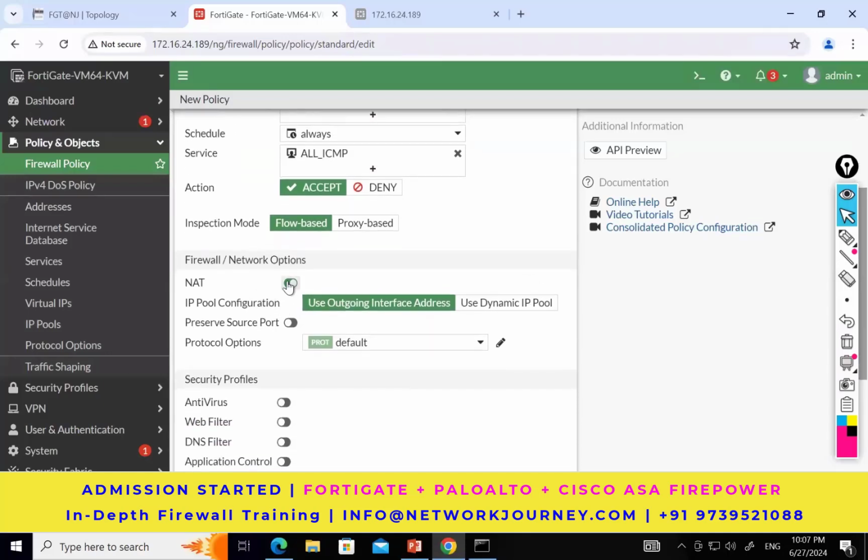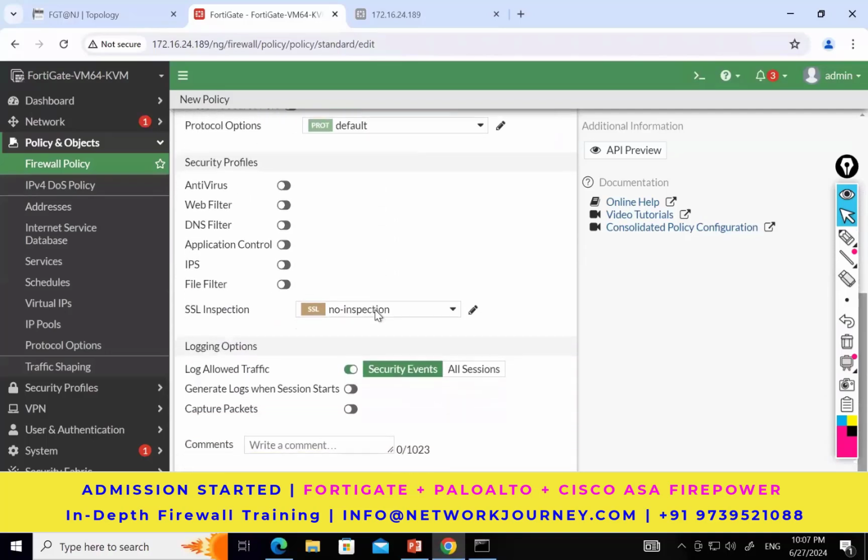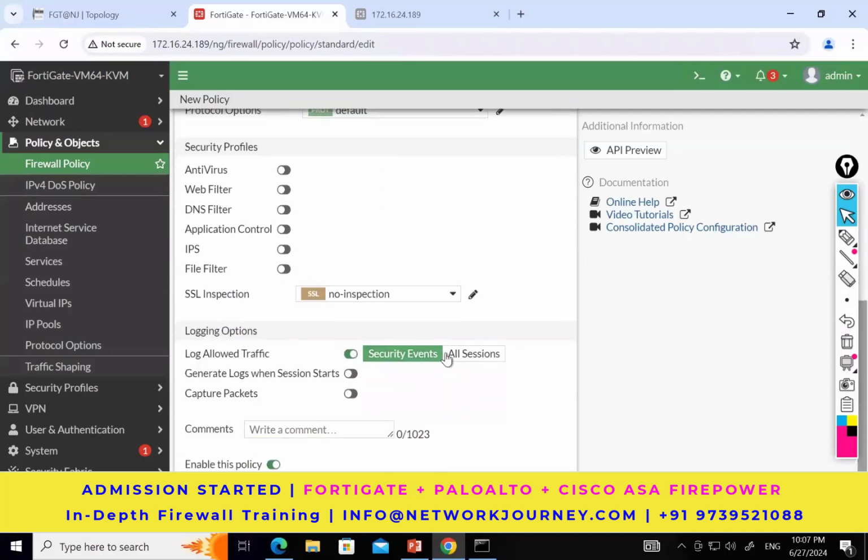And NAT, I will enable it because I need to go to the internet. So I'll be explaining NAT once again whenever we have that topic coming in our queue, right? So we'll be covering all the NAT later on in detail. Okay. So we'll use this same as it is. No change on that. And let's log all the sessions. And these all security profiles as of now, I'm turning off and just click OK.